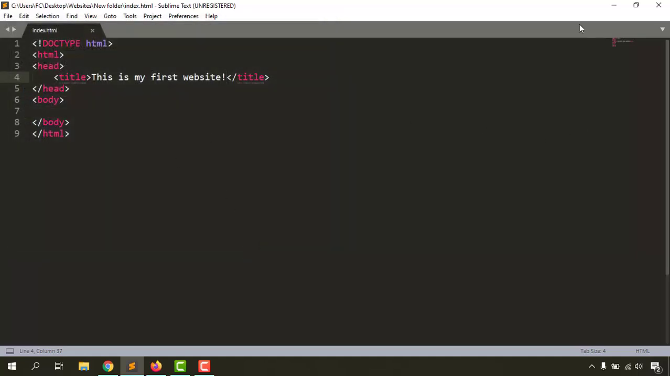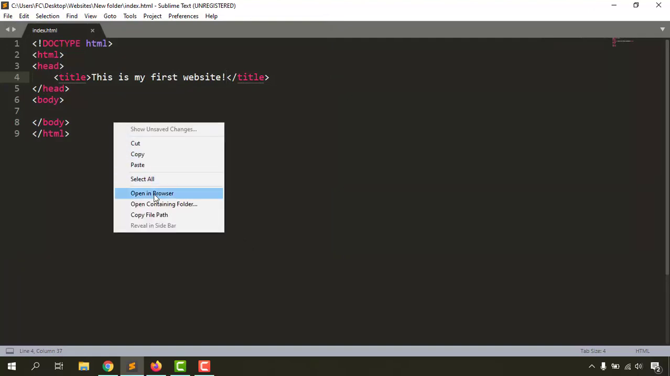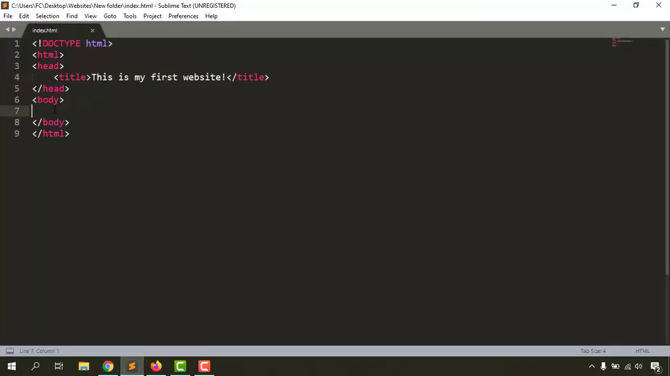And after that, if we just open this website in a browser by clicking the right button, as you can see, open in browser. So let's click on it. It is going to show us a blank page because we haven't yet entered anything in between these body tags. As we have entered this title information, if I take you to the browser, take a look. "This is my first website" is appearing in the title field as we have entered this information there.